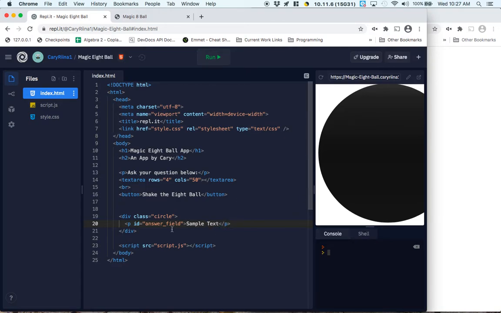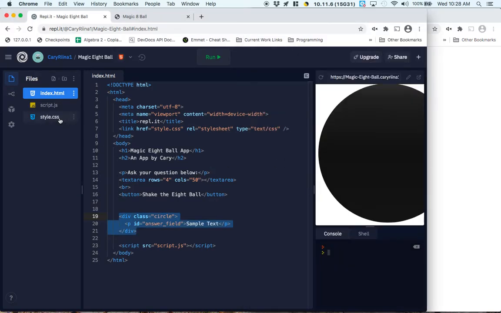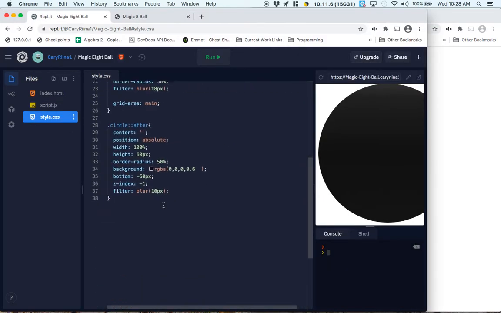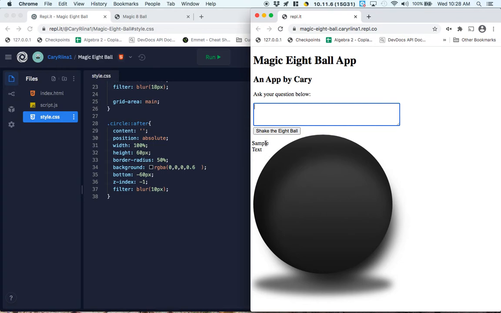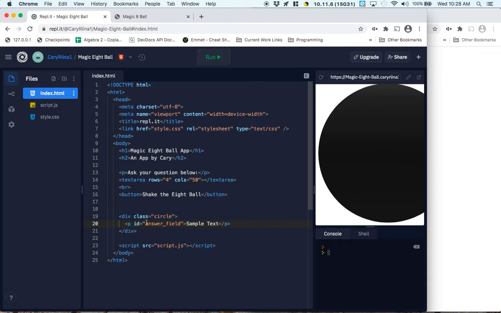So now the answer field should be inside of the circle, the same way the elements are organized here. Let's see if this works better. Okay, so sample text is appearing up here in the corner. How can we fix that? I'm going to go over here, and I think I need to style my answer field. So I'm going to select it using its ID.